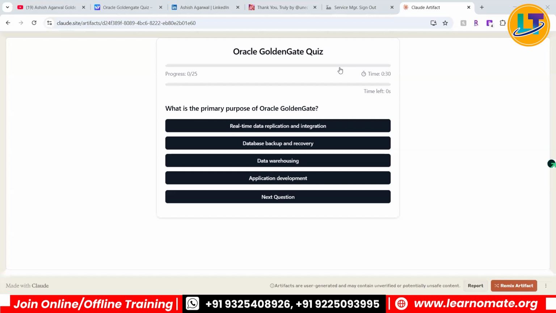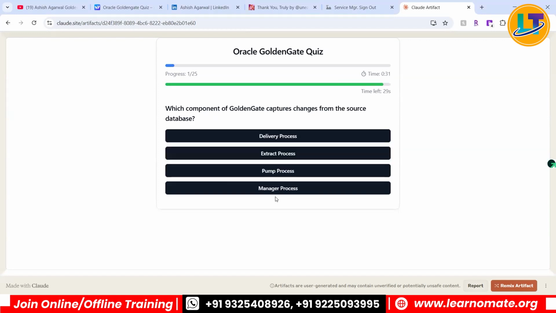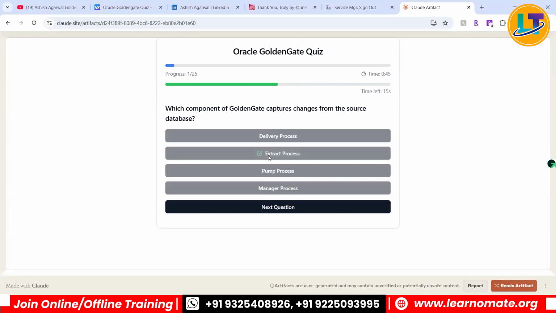If I ask this question, what is the primary purpose of Oracle GoldenGate? Is it real-time data replication and integration, database backup and recovery, data warehouse, or application development? Post your answer in the chat window. A, B, C, D. Yes, the answer is A, because it does real-time data integration and replication. Let us go to the next question. Which component of GoldenGate captures changes from the source database? A, B, C, D. Extract process. The answer is B. Absolutely. Very good, guys.